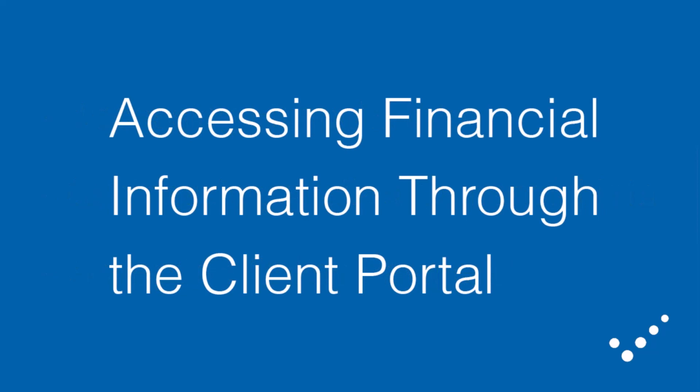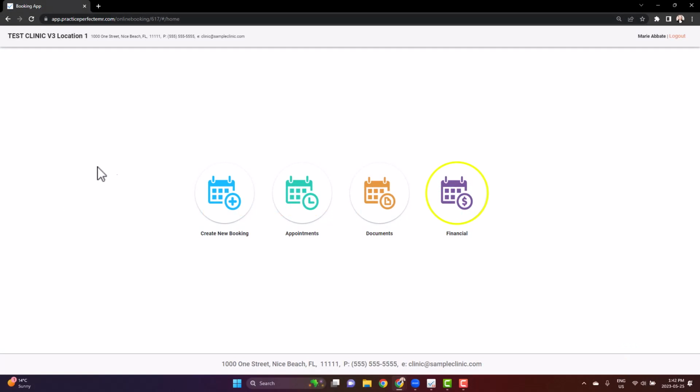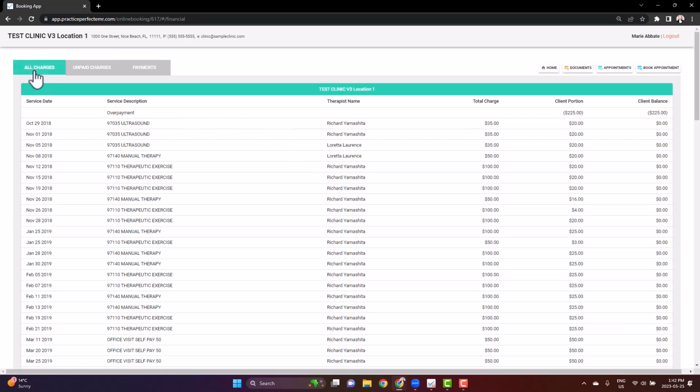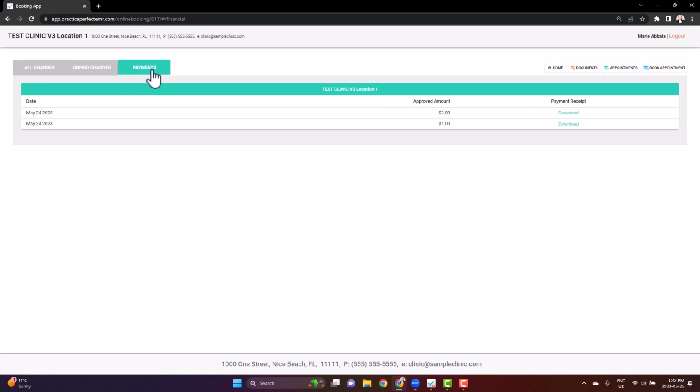Accessing financial information through the client portal. After your patient logs into the client portal, they can select Financial. By default, they'll be taken to a page listing a number of unpaid treatment charge entries. They also have the ability to view all treatment charge entries too. And if the client has made payments through the client portal, they'll be able to see a history of them and download the associated receipt in the Payments tab.